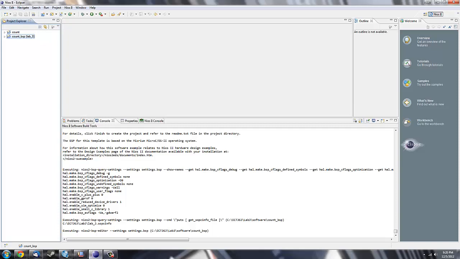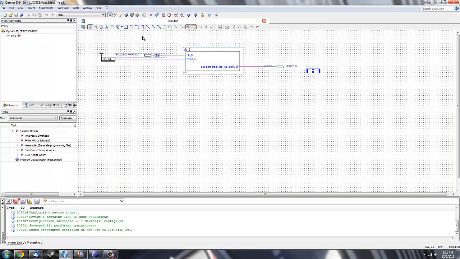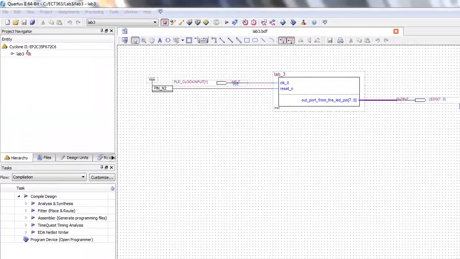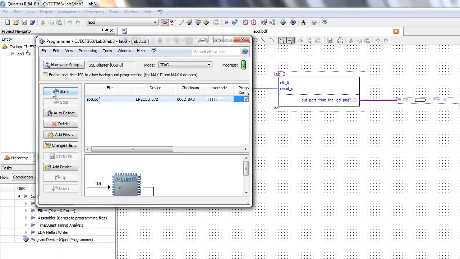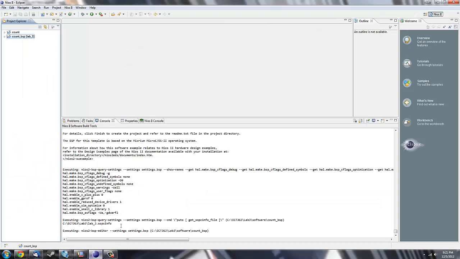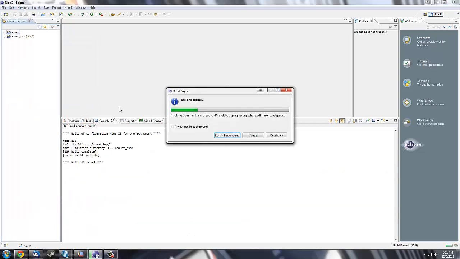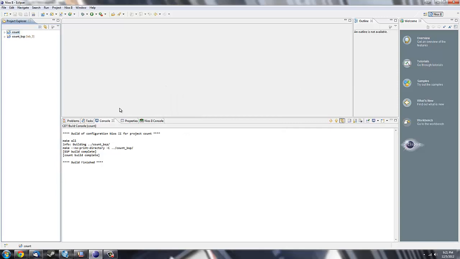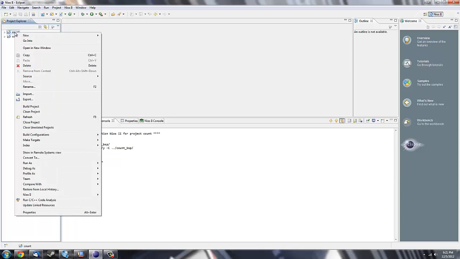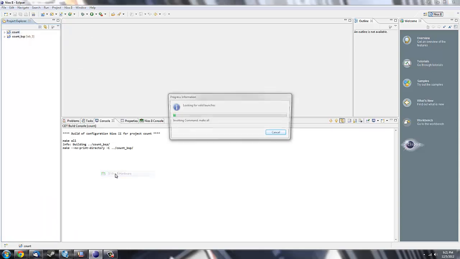To program the board, go back to your Altera Quartus block diagram design and open up your programmer. Mine is already down here. You'll get a window that pops up that looks like this, and just click Start. You will notice all the LEDs on your board go steady. That means it's ready for flashing. Go back over to the Nios 2 C compiler and build your project. Then right-click Count under your C folder, Run As Nios 2 Hardware.